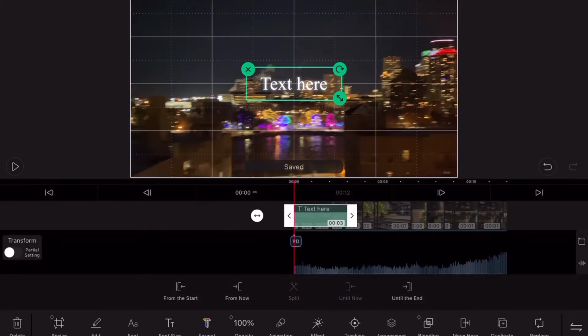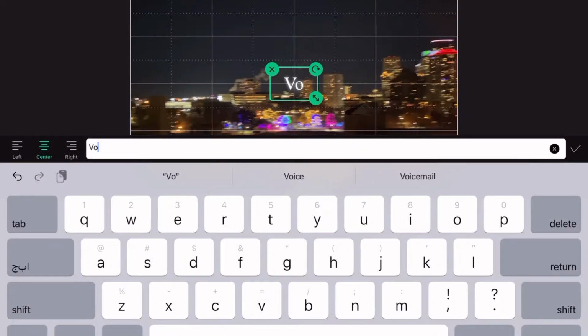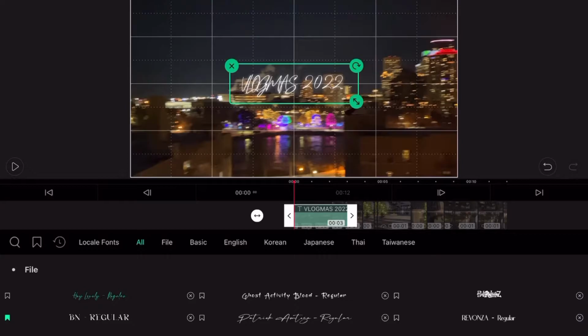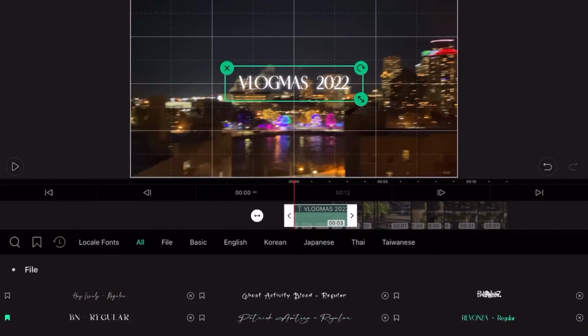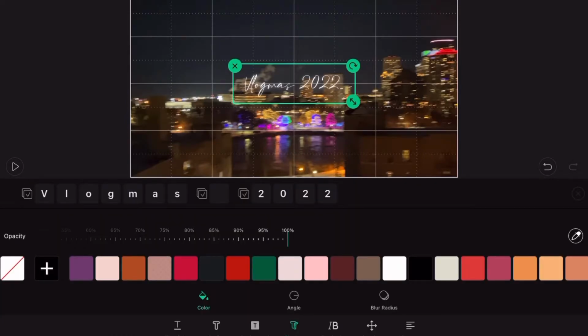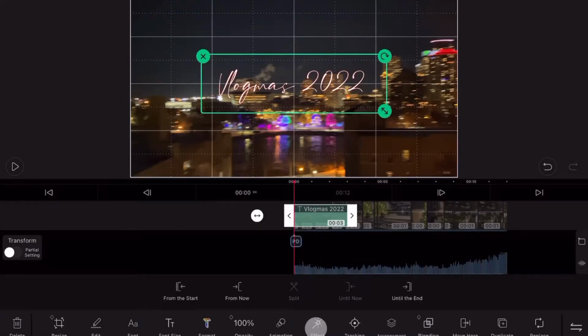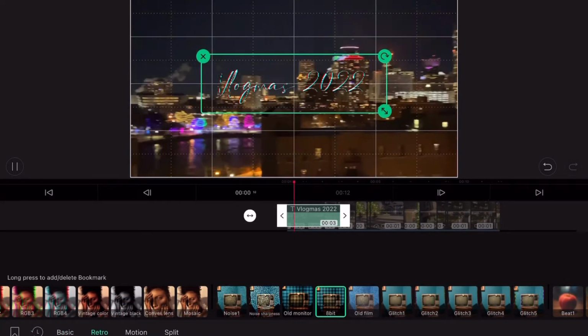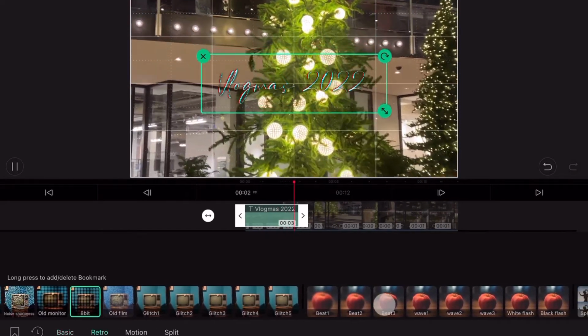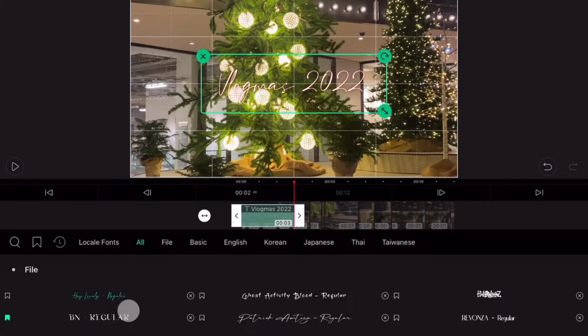And then here I am adding the text. I wanted to put the words VLOGMAS 2022 across the top. There are different fonts that you can choose from. These are actually fonts that I downloaded. I'll show you guys in a sec how I download my fonts. I'm changing the color and looking at the animations first. I wanted it to fade in or have some sort of different effects. I looked at busier ones and I'm like, nah, it's too much.